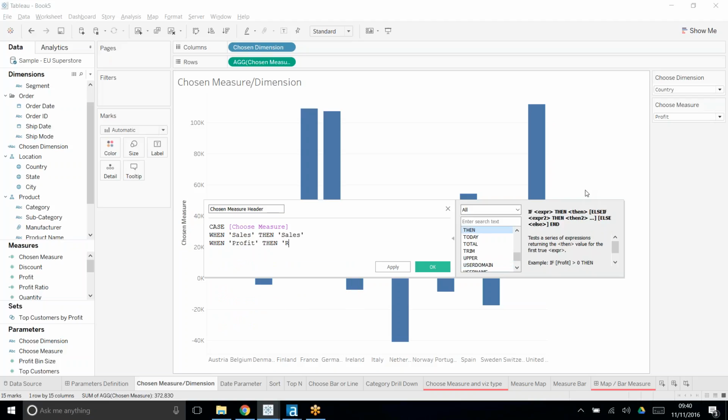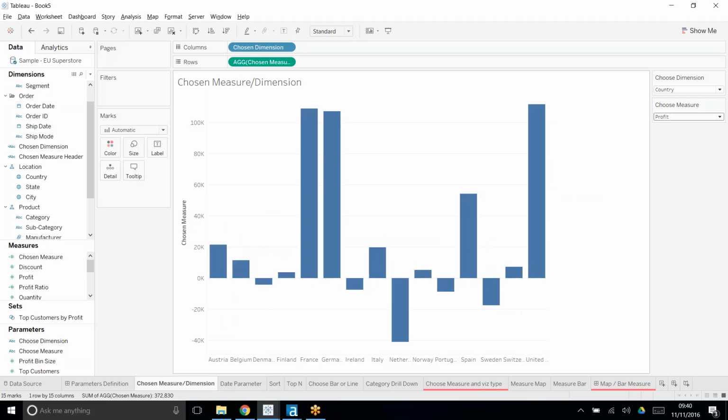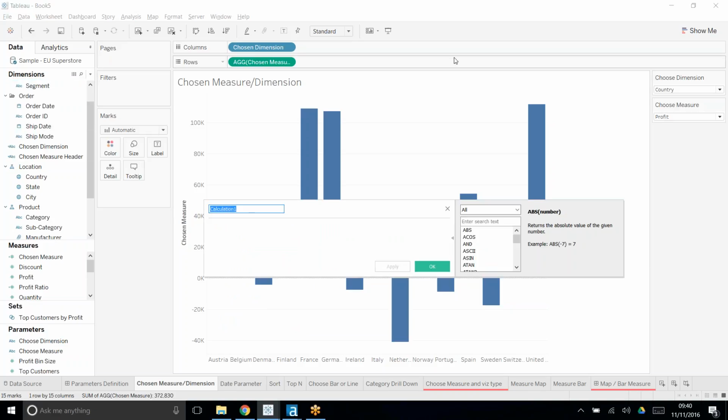Then profit. Then discount. And okay, then we do the same for dimensions. So chosen dimension header.